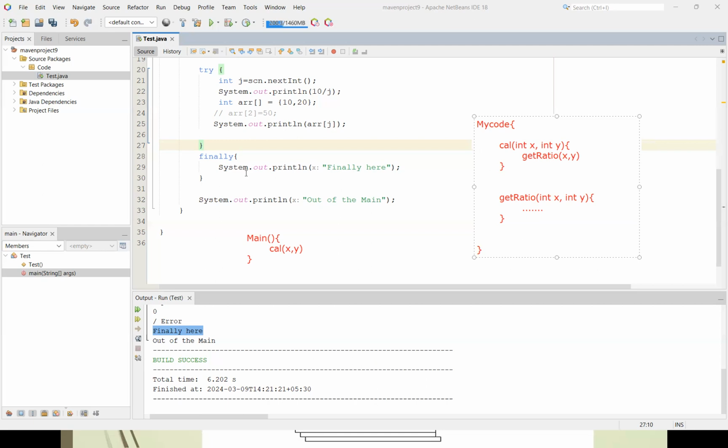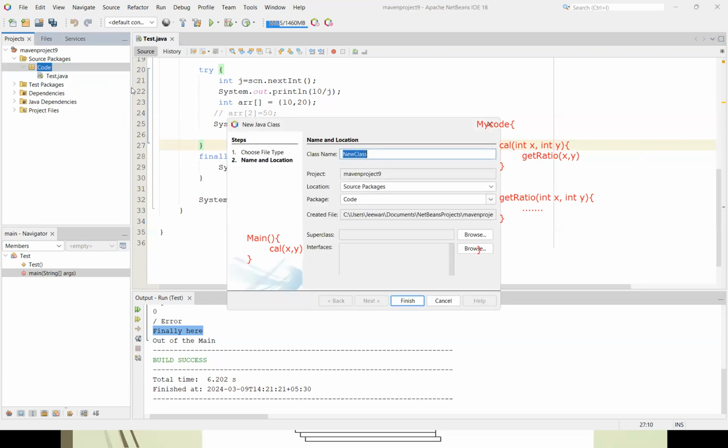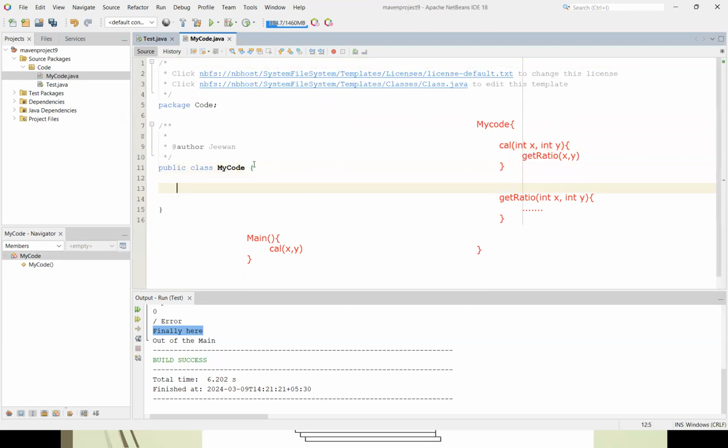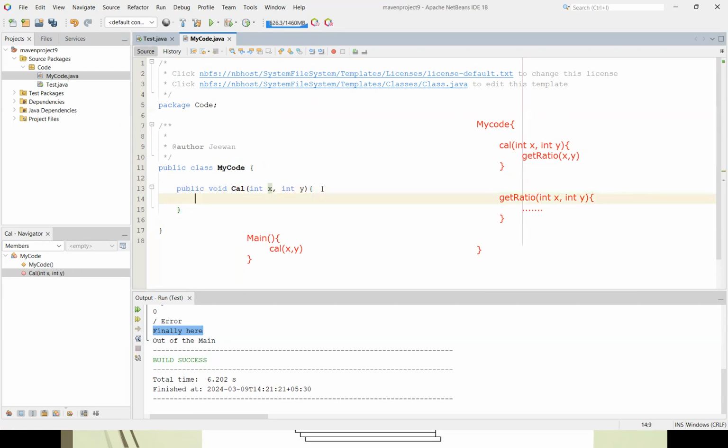Right, then, okay, now here, how to do this? We wanted to have another class, right? Yes. Then add another class for my code. And inside the my code class, we need to have a method, let's say void cal, which takes two values, x and y, and then here, this is going to call the method called get ratio.